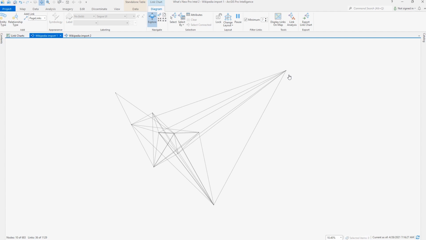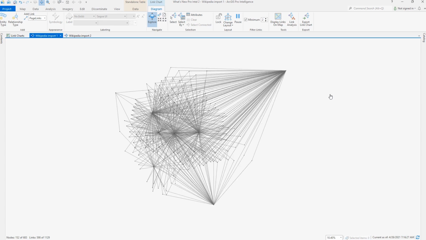That's the thing to remember about this: it's the minimum number of links that a node must have to be visualized in this link chart. So these are the remaining topics that have 7 or more links to them. Let's bump that back down again to 2, so I can see a few more of my topics. And there we go.